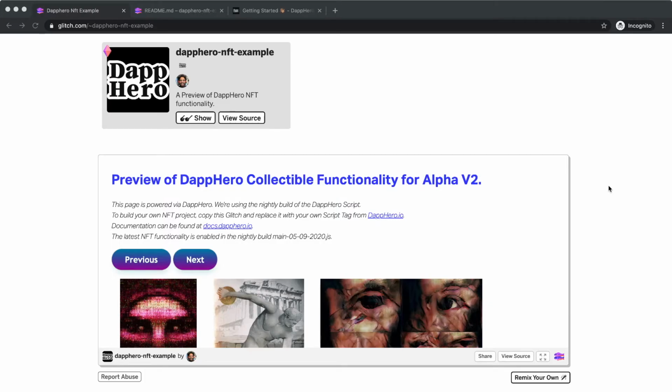Today we're going to do a run through of the new collectible functionality demo that we've been showing for our Alpha V2. NFT collectibles are a way of creating non-fungible tokens, that is unique tokens on the blockchain that represent things. Some people use it to represent property, supply chain. A big popular use case, of course, is in-game items, game assets, or art.